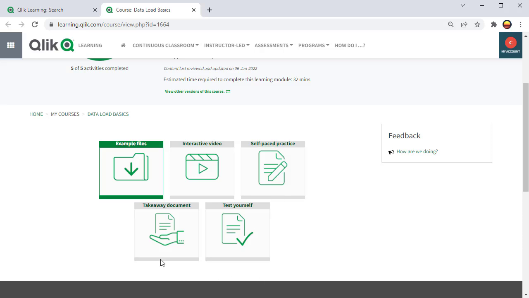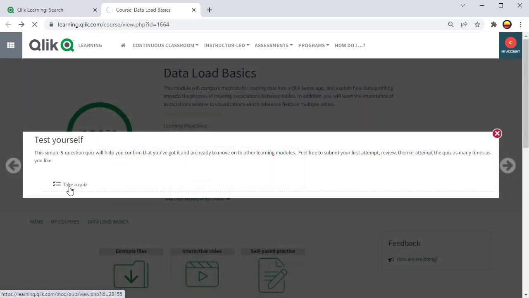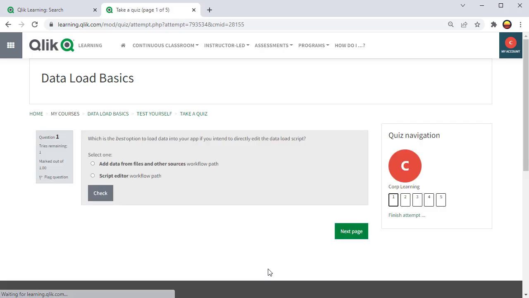Takeaway document contains the main takeaway notes from this learning module in a PDF format for you to download and refer to. Test Yourself is a simple 5-question quiz that will help you to confirm your comprehension of the material. You may take a quiz as many times as you like. Each instance will be recorded for your review.